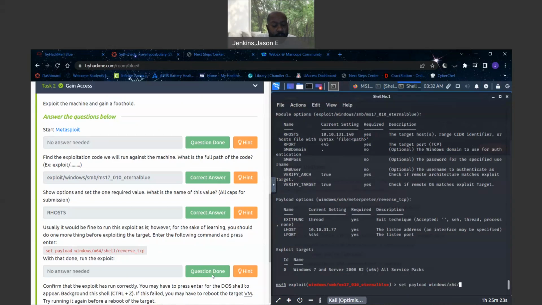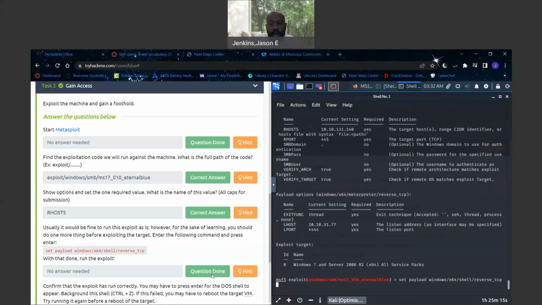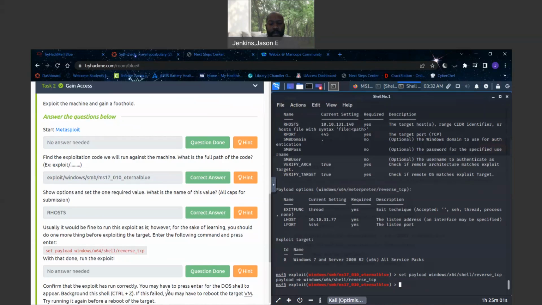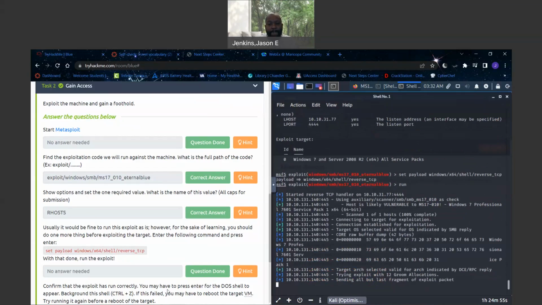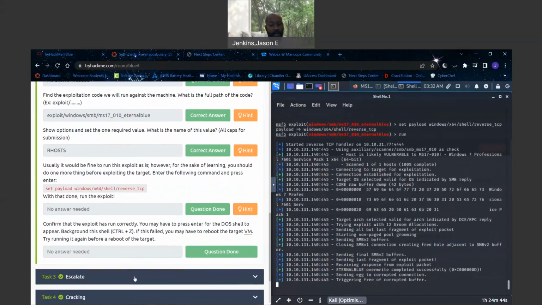x64 is the number. Shell. All right. So just make sure set payload windows x64 shell reverse TCP. Good. Now the payload is set correctly. Now I should be able to run it. There we go. We're in business. So now this vulnerability is actually running on the target system. What does that mean? We shall see.